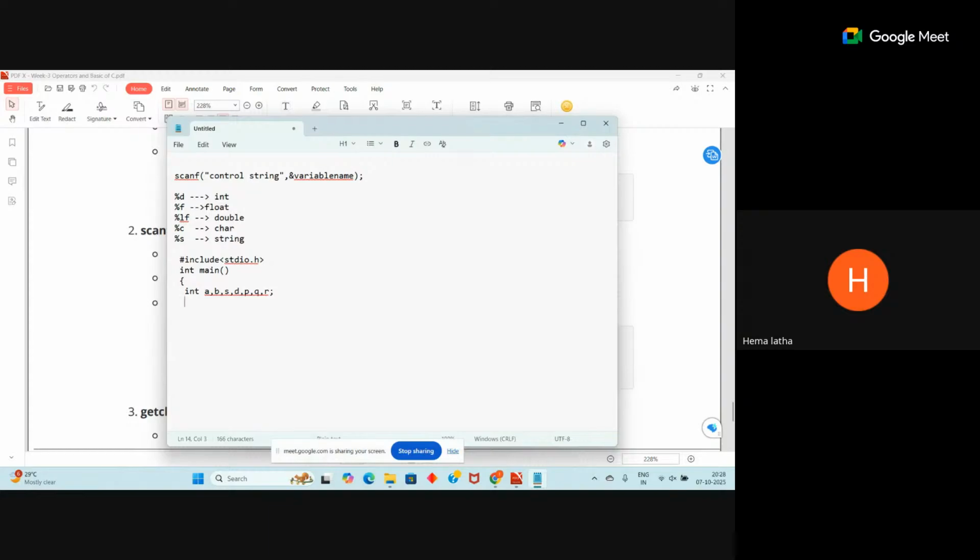Now the next step after declaration is reading the input. What is the input here? A, B are the input. You need to know the A, B values to calculate the sum, difference and all. So two numbers you need to read. Scanf.